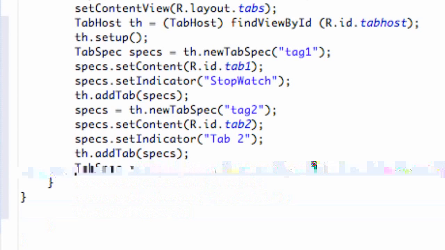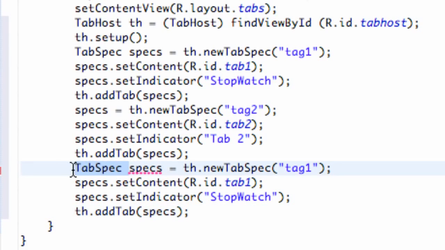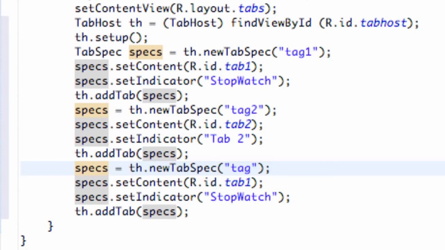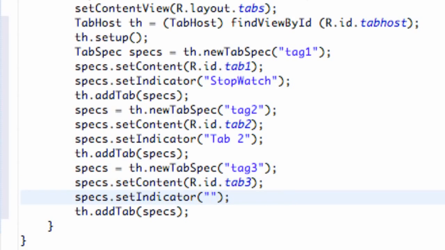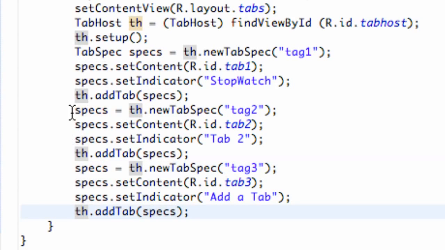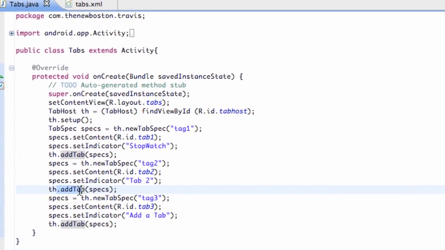Then let's paste it one more time, get rid of the specs here, for a third tab, with the tag tag3, and with the content tab3, and we're just going to say Add a Tab. Next tutorial might not be that awesome, but that's what our third one is going to be. And now we save it. So again, you define the specs, and then from the TabHost, you add the specs to your startup, your onCreate method.